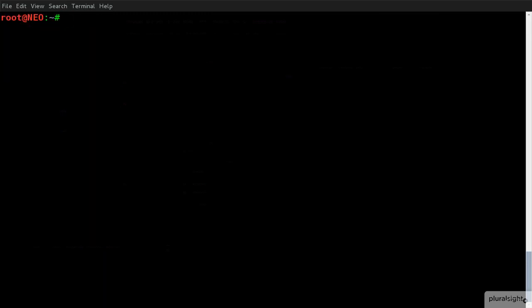Now I can change the syntax a little bit differently. Let's say that that IP address that I'm connecting to, I want to know if a specific port is available.